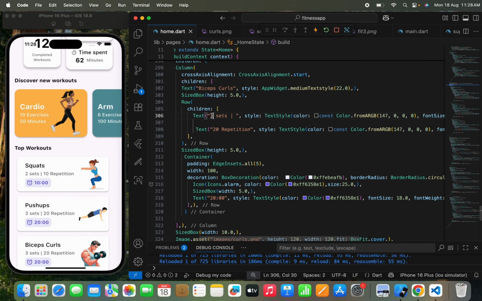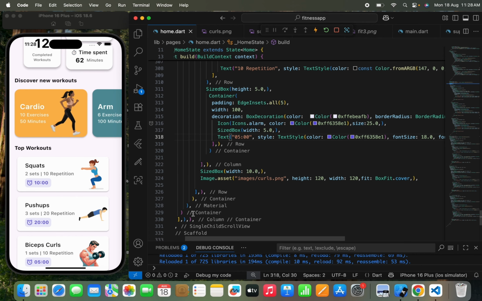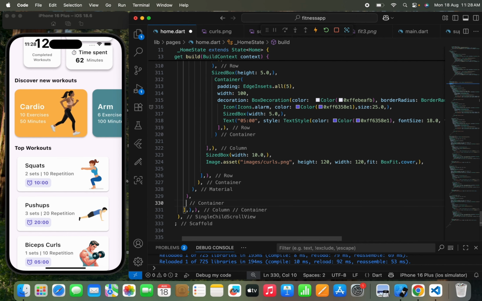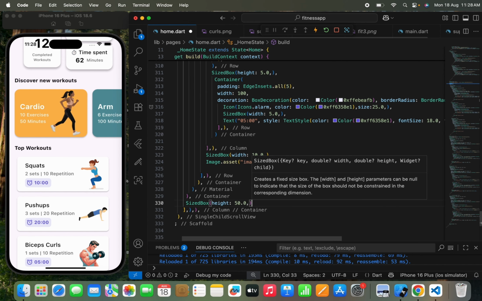Okay, we just pass like one set, 10 repetition. Time will be like around 5 minutes. So let's say 5 minutes, yeah, something like this. Yeah, so we have done this. I need to just pass the spacing from the bottom. So I'll use a size box, height 50.0, which will be enough.